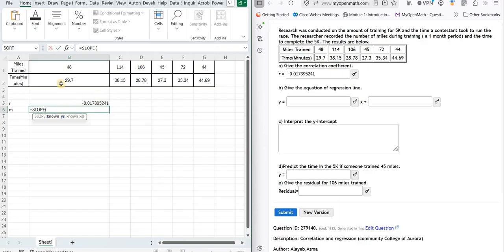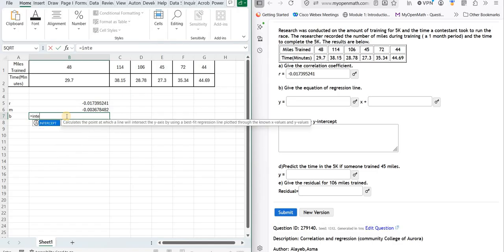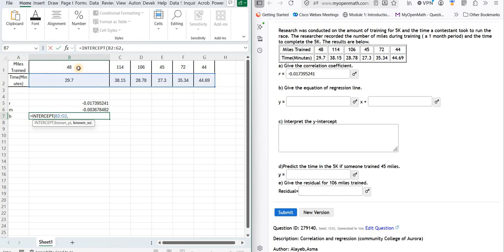It says here known y's, so I'm going to select the y's first, then comma, and select the x's next. And that is the answer I am getting here. And then I'm going to try to find the y-intercept. So I'm going to say b here, and it's equal to intercept. Same, the known y's, so I select the y's first, then comma, and the x's next. And that is the number I am getting.